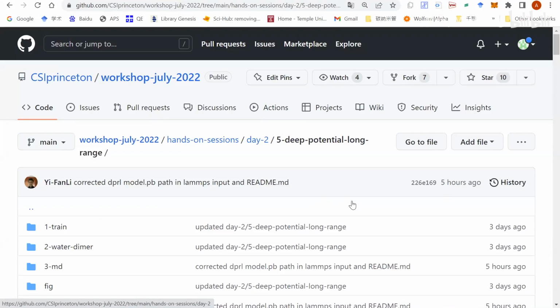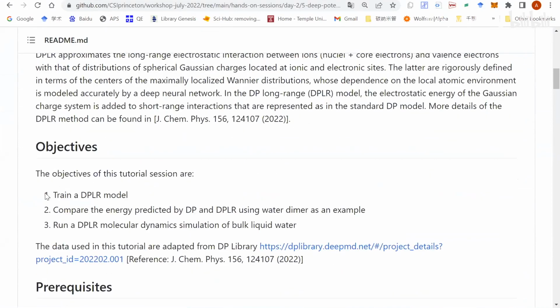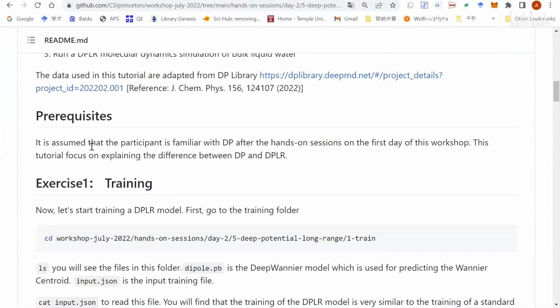Okay. Hi, everyone. Welcome to the tutorial for deep modeling with long-range electrostatic interactions. In this tutorial, we will do these three exercises to familiarize ourselves with the DPLR method. And we assume that you are already familiar with DP. So in this exercise, we will focus on explaining the difference between DP and DPLR.